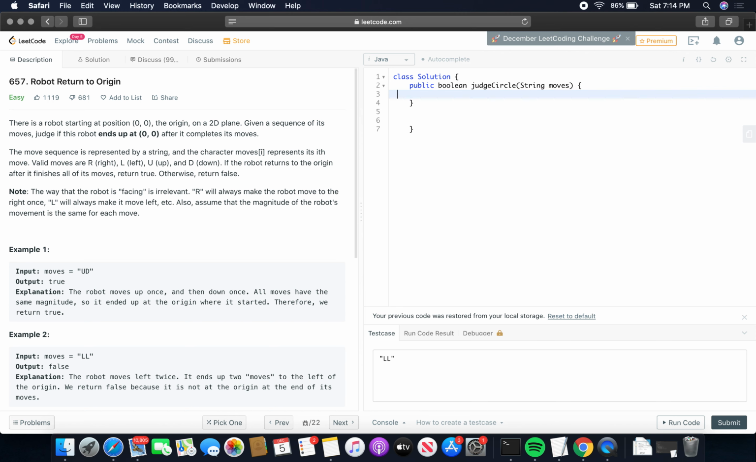So suppose the robot is starting at the 0, 0 location, then if RL is the input given, the robot will move one to the right and then move one to the left. So right will nullify the left and left will nullify the right. Similarly if U and D is given, the robot is moving up once and then coming down once. So basically it will be nullifying the operation of the robot. So the robot after these two operations will always be coming back to its original position.